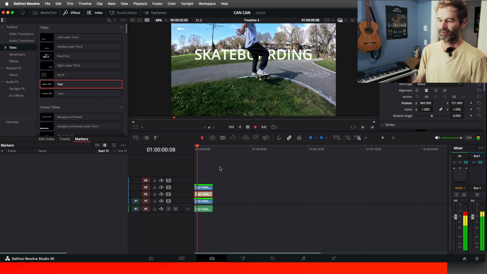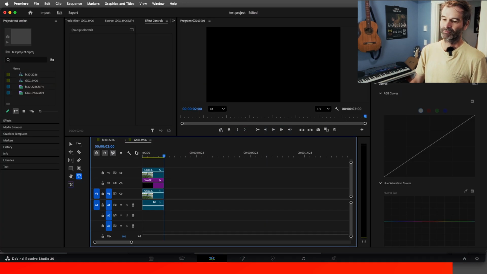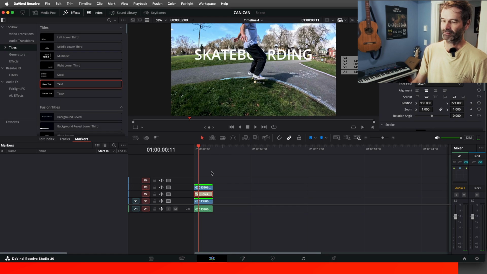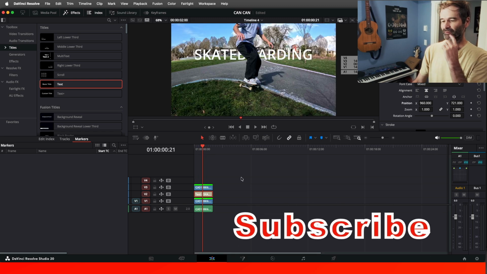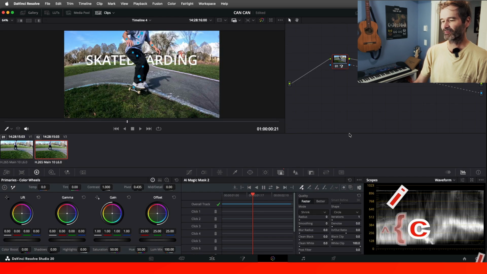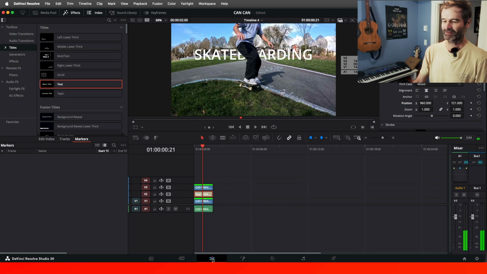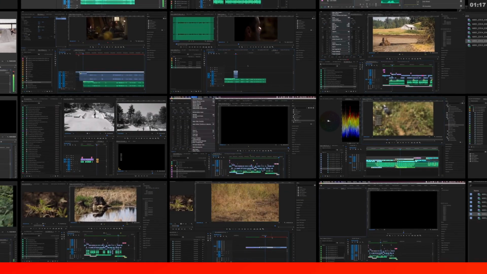So Premiere Pro and DaVinci Resolve, about the same amount of difficulty. Premiere Pro is a little bit faster. DaVinci Resolve took a little bit longer to track. There may be one little more step, but it's basically the same in terms of ease of use.